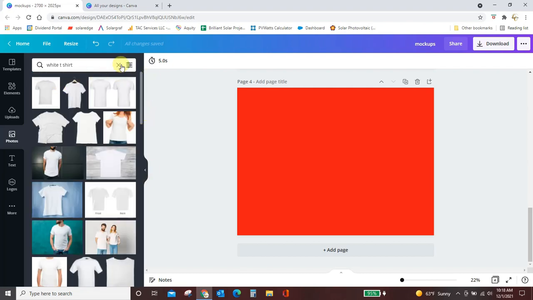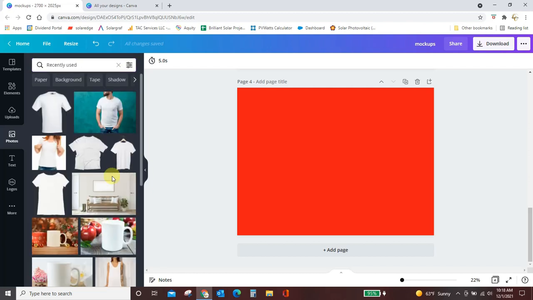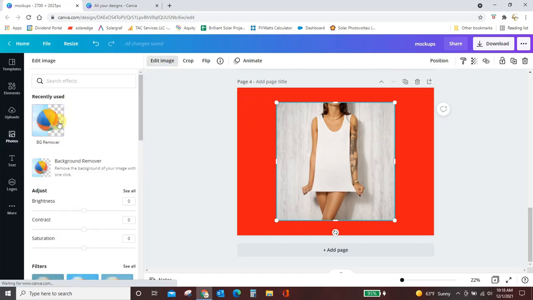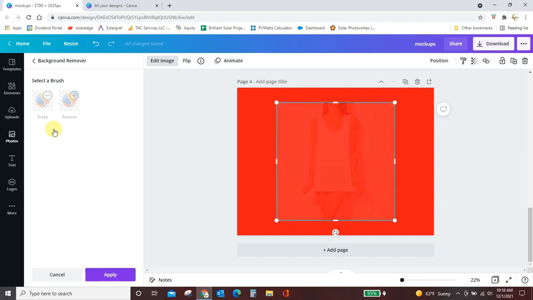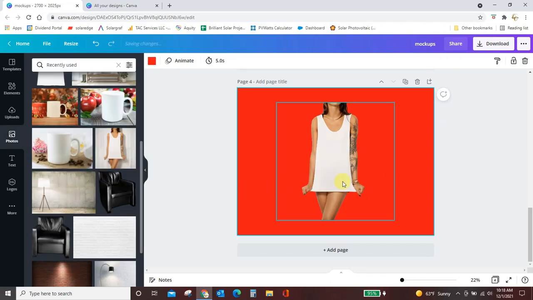But what I have done for this girl here is, let me go find her. Okay, so here she was, and she had a background that I didn't like. This is so awesome about the Canva Pro. If you hit Edit Image, Remove Background, BG Remover, there it is. The background is just gone, just like that.